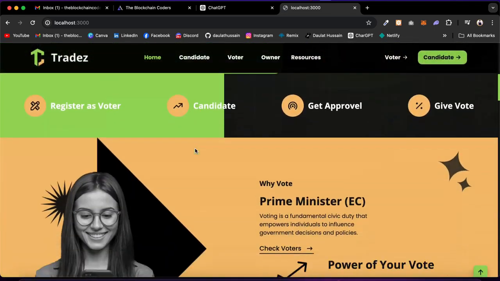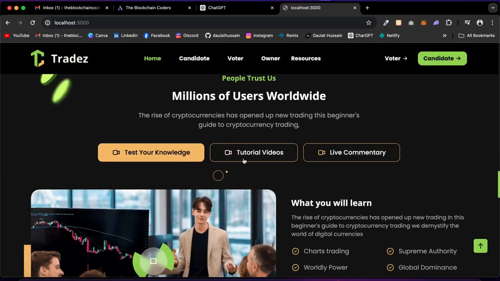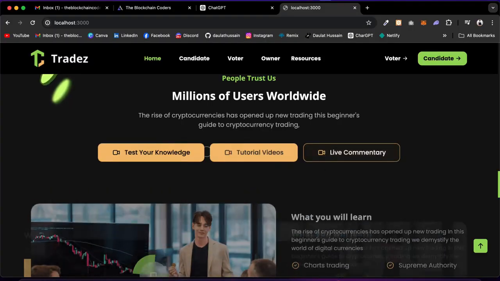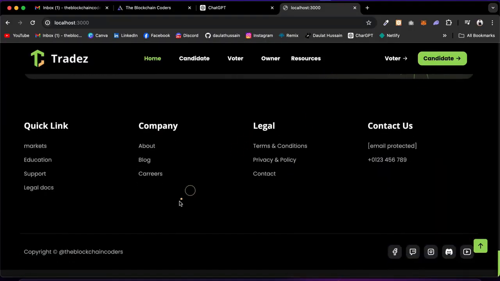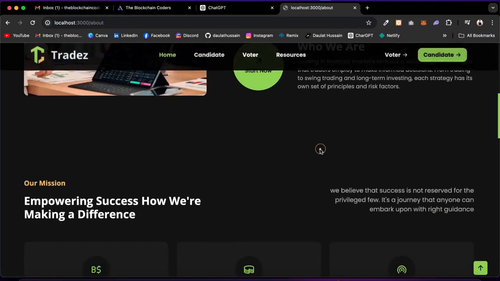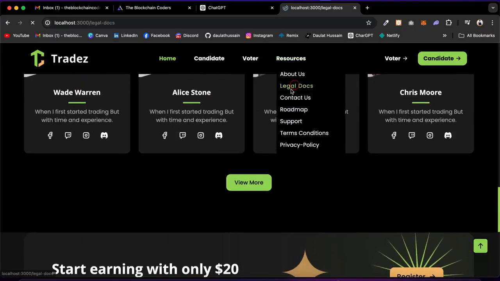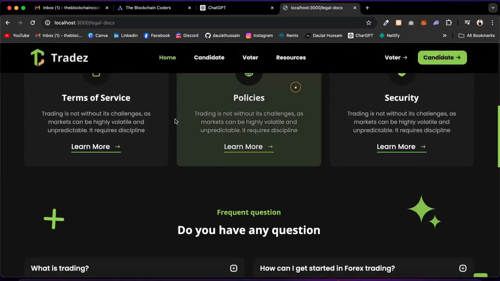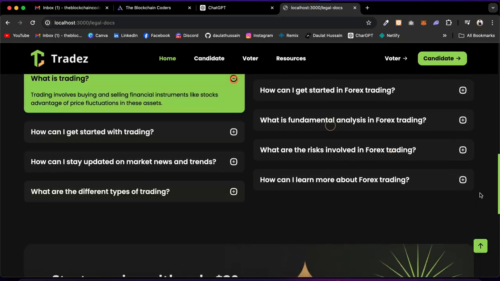So it looks very powerful. You can see all of these big components we have provided. We have multiple tabs which you can check from your end, and we have this blog section, footer section, and we have this about us, you can see. Then we have the legal docs, all those legal details we are providing here. You can simply check that. Looks powerful.